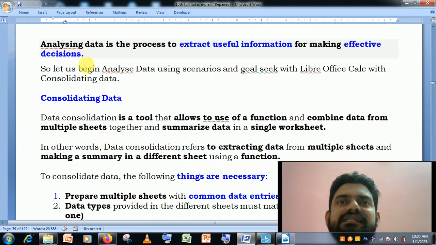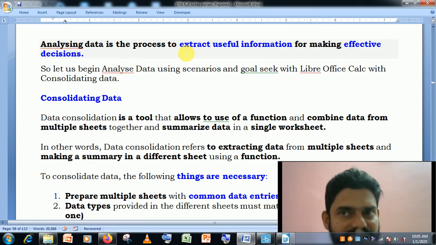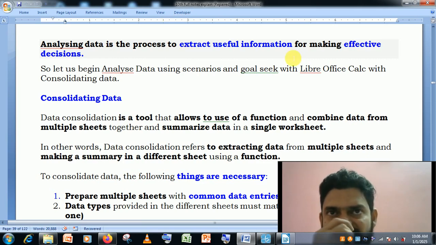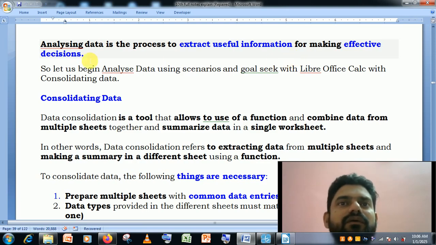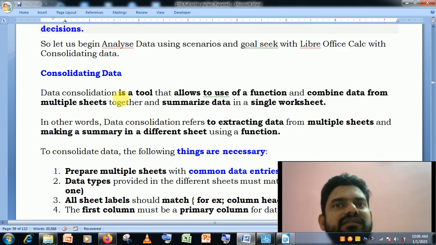Now, analyzing data is the process to extract useful information and make effective decisions. So basically, the purpose of doing analysis is that we have to find a solution by seeing the inputs and outputs, whatever data we are having, to derive a proper effective decision. We are using analyzing procedures. Okay, so let us begin to analyze data using scenarios and goals with LibreOffice, starting with consolidating data. First topic is consolidating data.